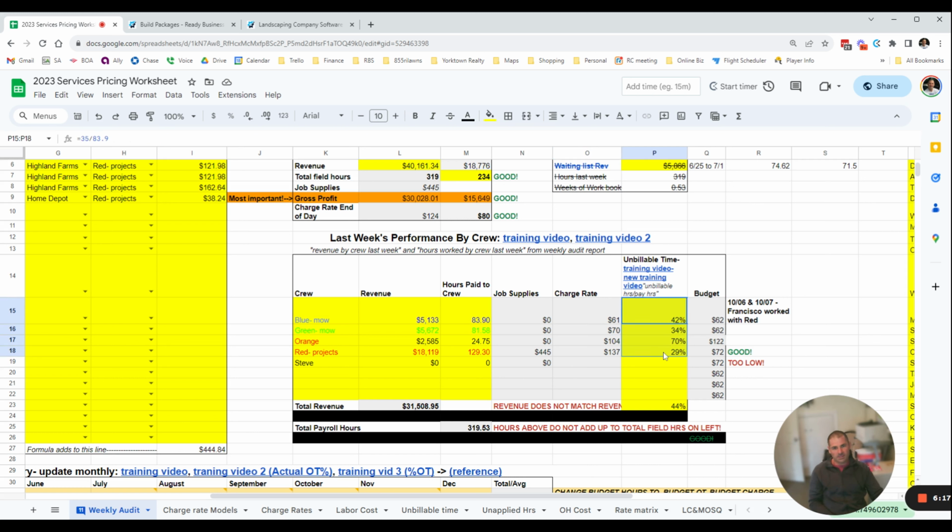And here's unbillable time. So this is to keep track of how much downtime you have. The unbillable time is going to be not only drive time, but it's also going to be time setting up in the morning, time at the end of the day. And this kind of helps explain some of these charge rates here.